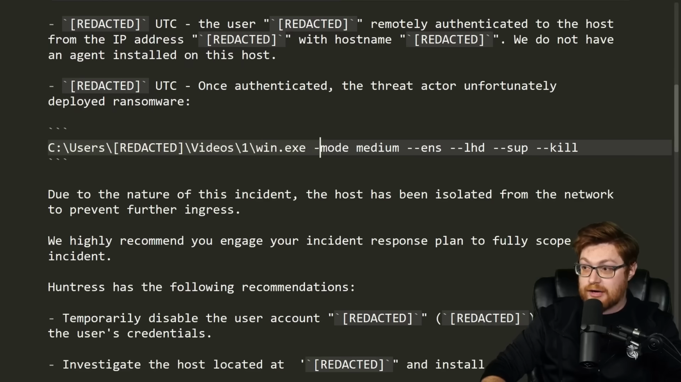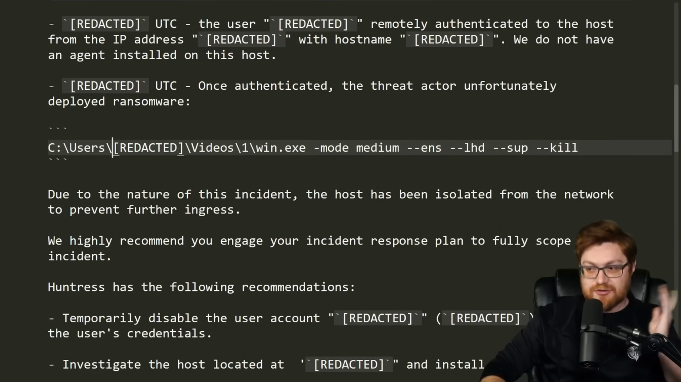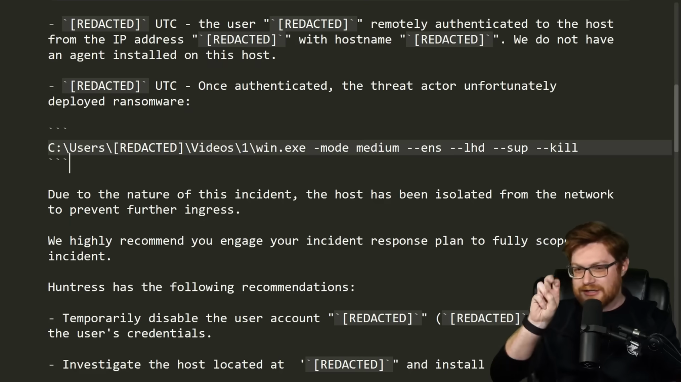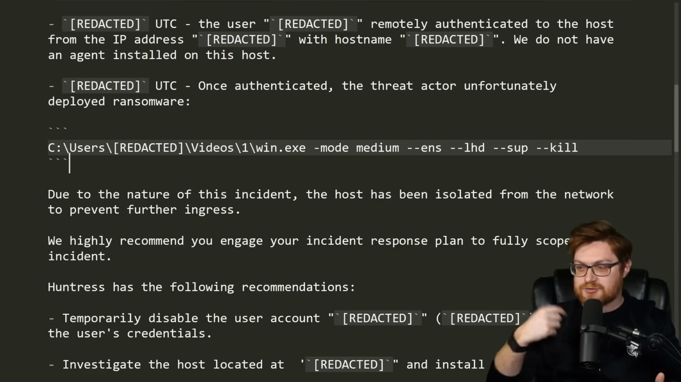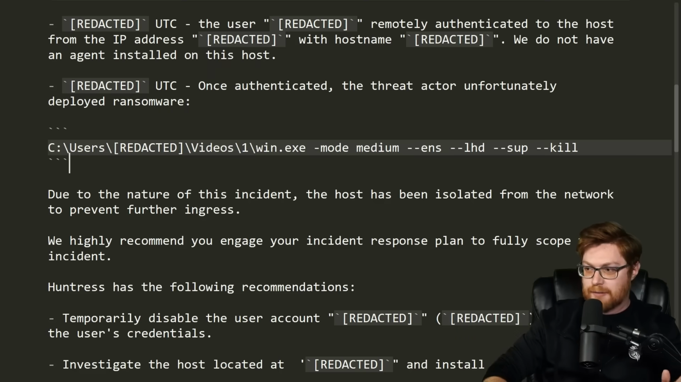They're dropping and running this win.exe with a couple arguments given the mode, medium, ENS, LHD, sup, kill, okay? But take a look at that path here. I've of course redacted the username, but it's in the videos folder, just in their user profile. Not particularly stealthy. I guess then again, how often do you look into your videos folder? Whatever. Of course, obviously, this generates a signal. We get to triage. Ransomware will trigger our canaries, and that'll spin off that critical alert and isolate the host. So we try to contain this the very best that you can here.